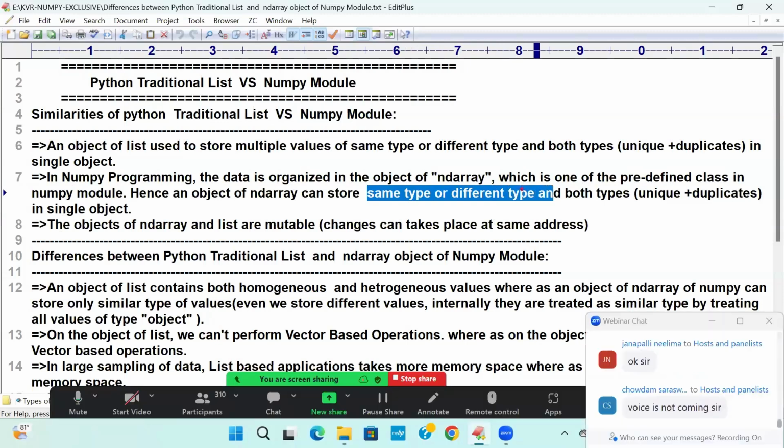Moreover, I said same type and different type. Even though I organize the data in the form of different types, they are treated internally as a super type of all the types. What is the super type of all the types, I said? Object, which is the most important type in NumPy here. Irrespective of the type of value you have, I am able to make them available in the form of object. I showed you in the class also, and I will continue on that example.